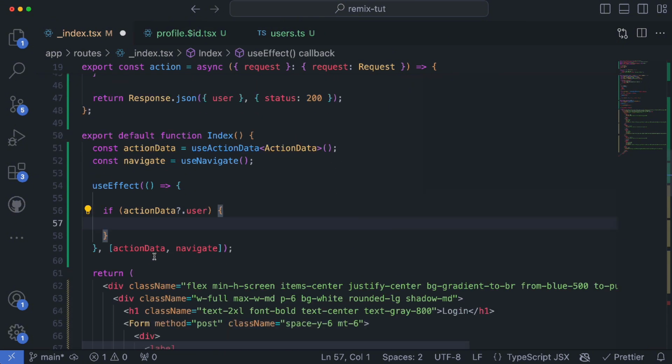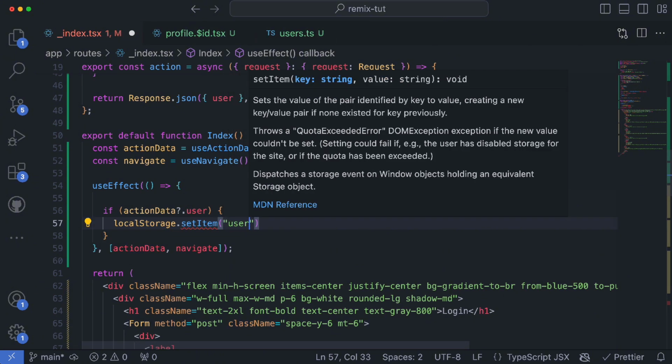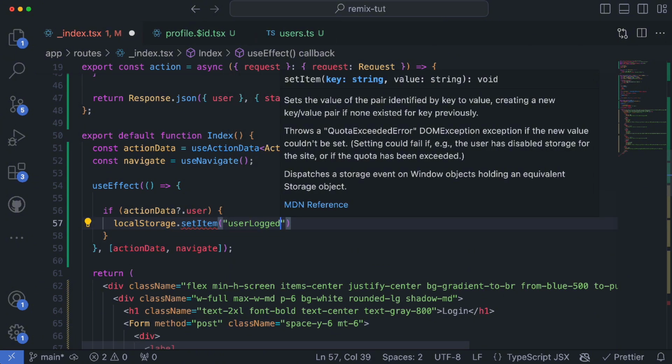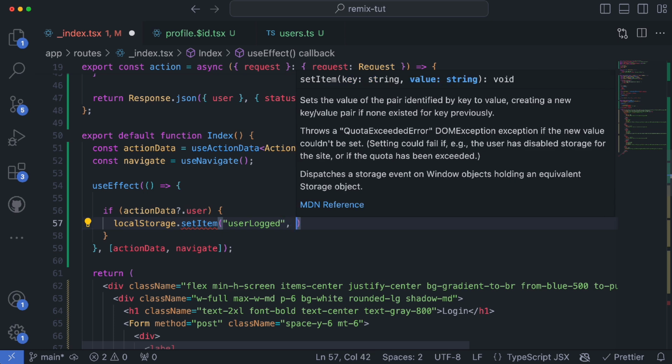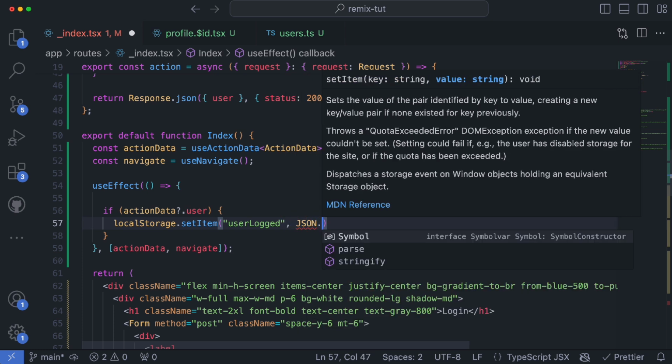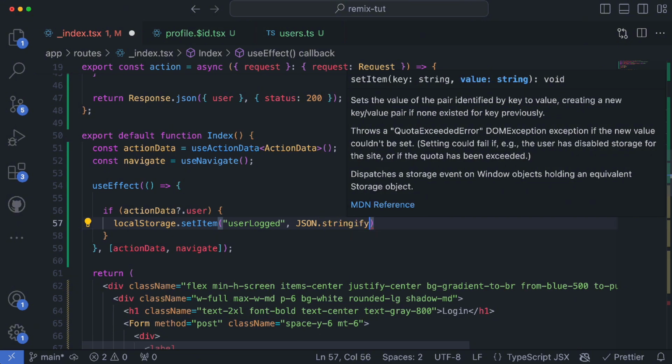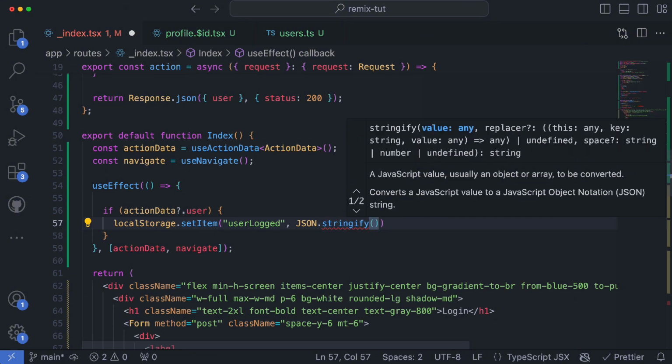So we'll say if action data.user exists, then I want to, first of all, set an item on the local storage. We'll set it user logged, or user logged actually to make it simple. And we'll pass in their information stringified into the local storage. So we'll pass in the action data dot user over here.